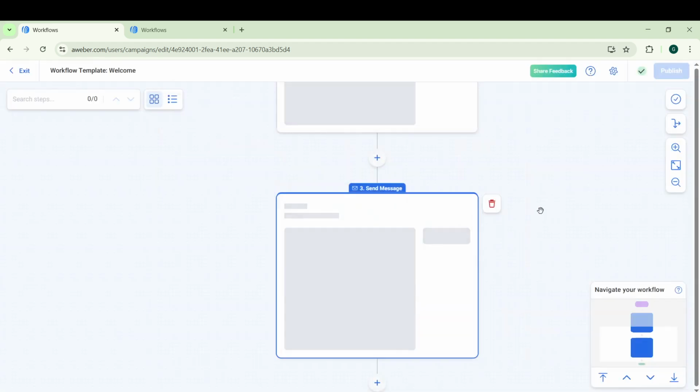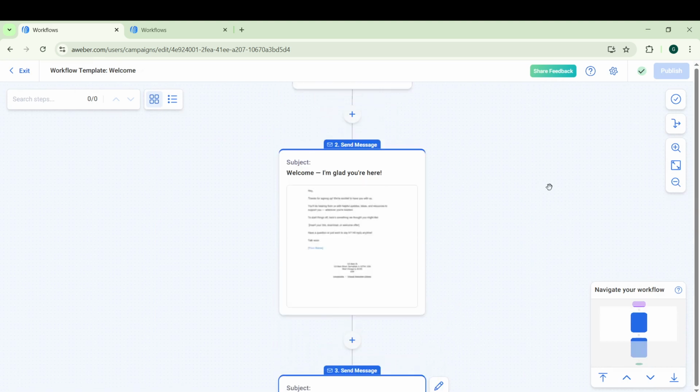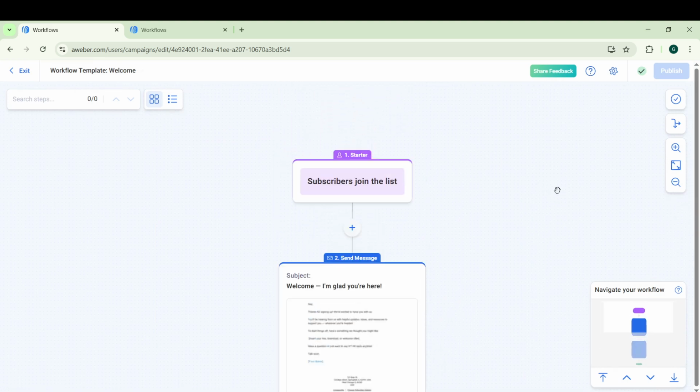At this point, your sign-up form and your campaign are connected through that shared tag, and the automation is ready to run. That covers everything you need to know.